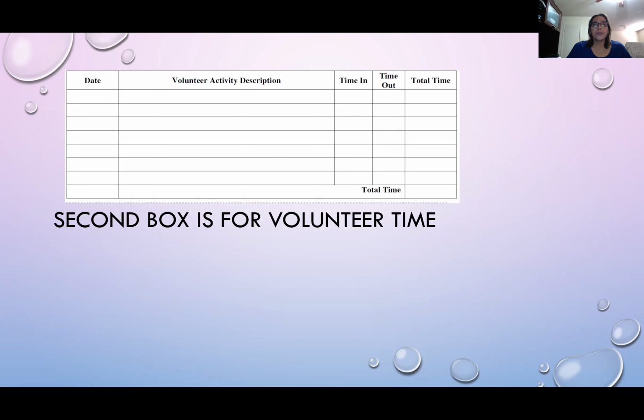So the parent will put the date they went, a description of the activity, whether it's helping in the classroom or attending a meeting or attending an event. They will put in whatever time they started and whatever time they finished. So if they started at 8 a.m. and finished at 9 a.m., then the total time, between 8 and 9, is 1 hour. So for total time, they would put 1 hour.